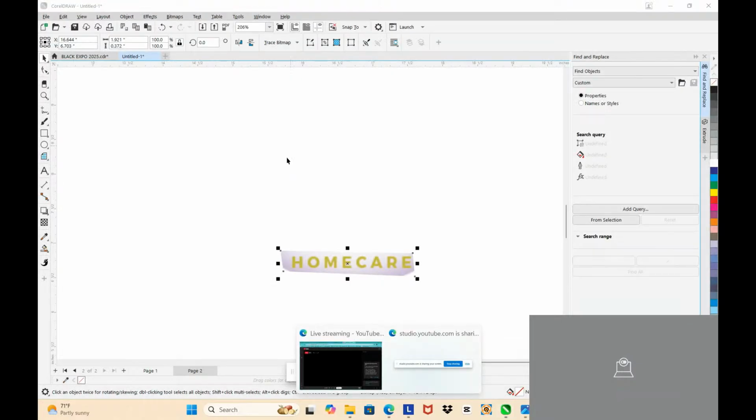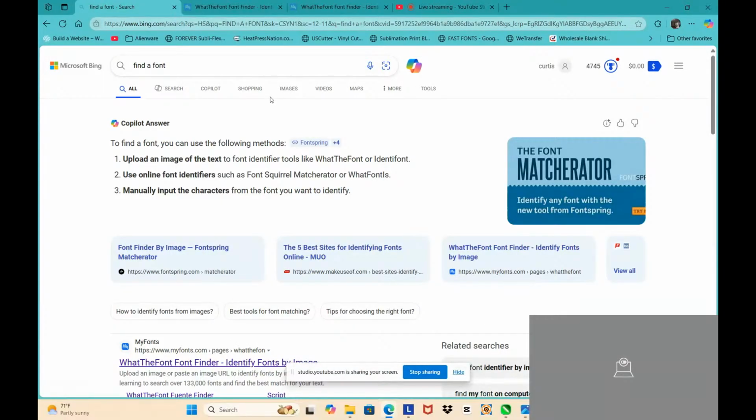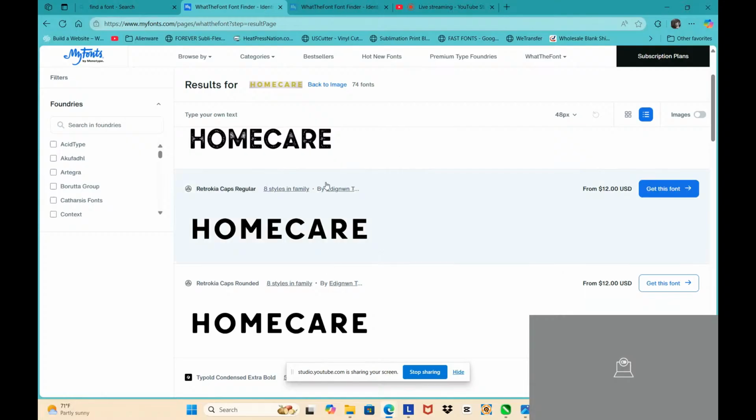After I did that with the fonts, I went to the internet. I use a site called My Fonts. I plugged in this bitmap image that I had that covered just the font of Home Care, and it gives me fonts that match this font. So the way that I utilize this is I see the font that I want to pick. I'm not going to pay $12 for the font.